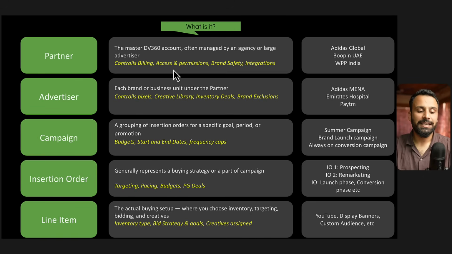Now, to give you an idea, this is exactly how all the companies and agencies I have worked with use it. You have a partner account, which is like the master DV360 account, often managed by an agency or large advertiser. At this level, you control billing, access and permissions, brand safety and integrations. For example, if you want to have an integration with Looker Studio, analytics or whatever, generally you do it at this level. To give you an example, a partner account generally is like Adidas Global.